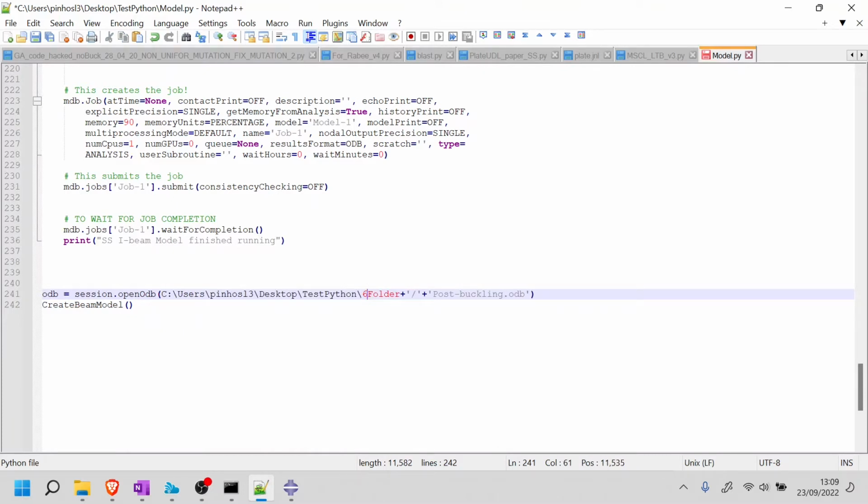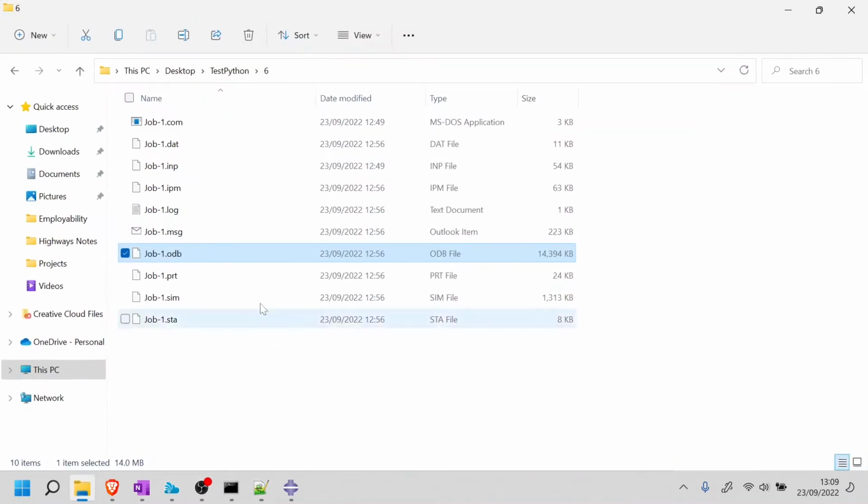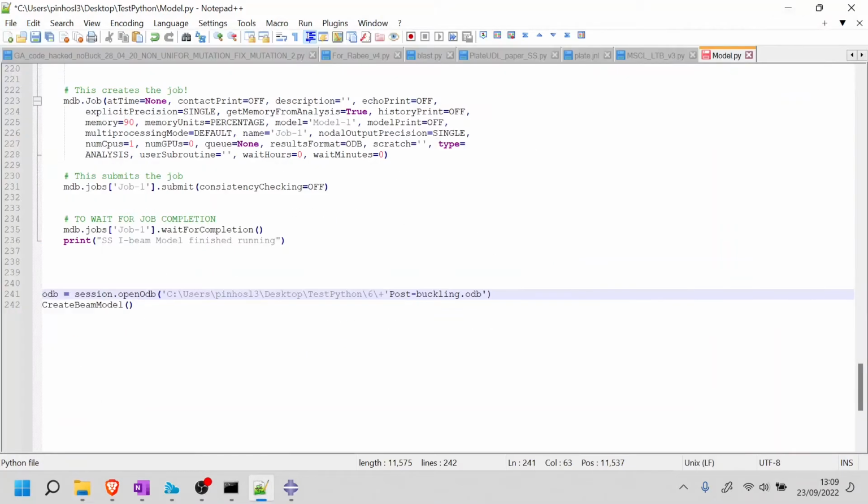and I need to make sure this is a string, so it's a piece of text. And then after that, what's the name of the file? It's job1.odb. So I can delete all of this, and here you go. Now this line of code is going to make sure that the ODB file is uploaded into a variable called ODB.